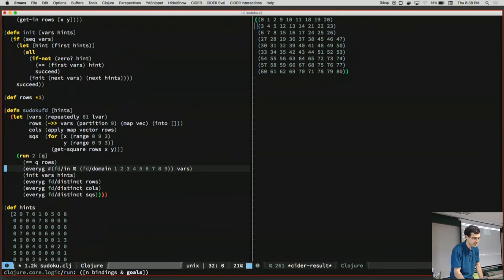And now the rules of the game. So every G means that every element in the sequence that we pass in the end must satisfy the goal that we have defined here. So here we have a goal that every number must be in this domain. This finite domain thing is an extension to core logic. It's not a basic miniKanren thing, but it's an extension. It works, it's integrated with everything else. So we define that all numbers in all of our variables must have one of these numbers between 1 and 9.